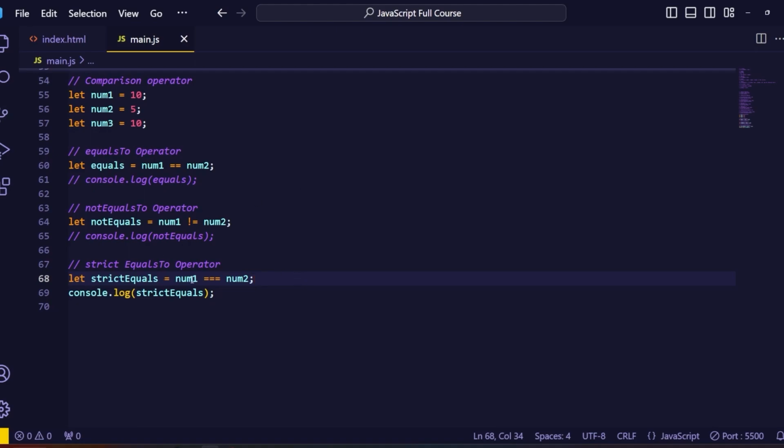Again, let's look at another example for this strict equals to operator. This time let's change this num3 variable to a string data type value. So how do we do this? Just wrap this number inside of quotes. So guys, now this is a string data type even though this value is number 10.